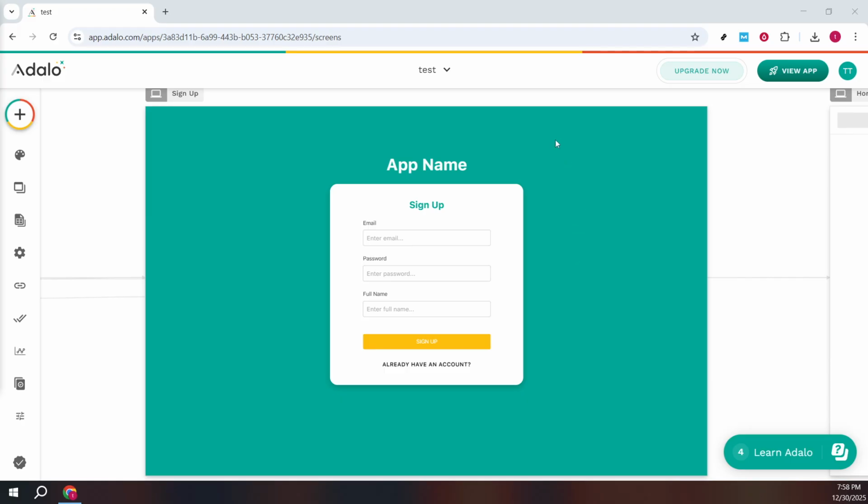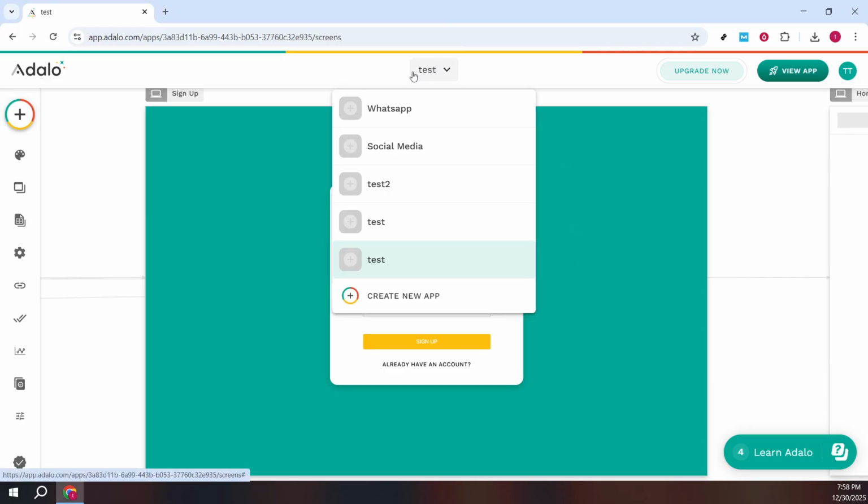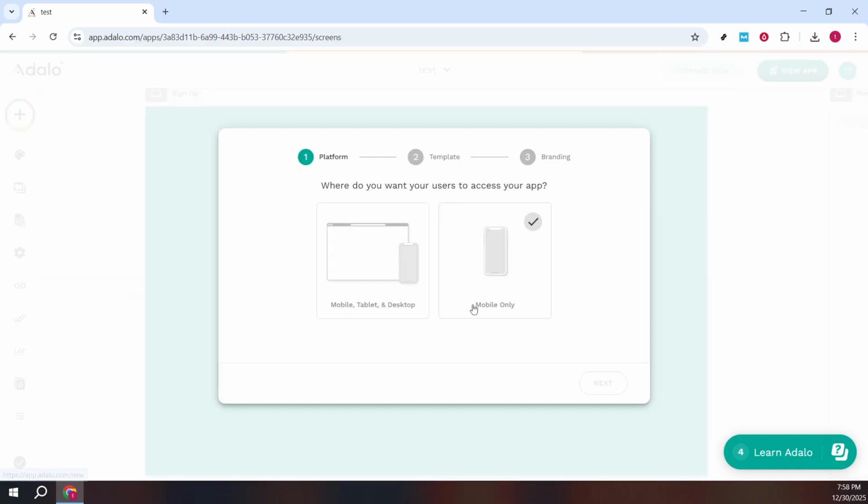At the top, next to your app's name, use the control that lets you start a fresh project and select Create New App. This creates a dedicated space for your template or kit, separate from your production apps, which helps prevent accidental changes later. You'll be asked where users will access your app.